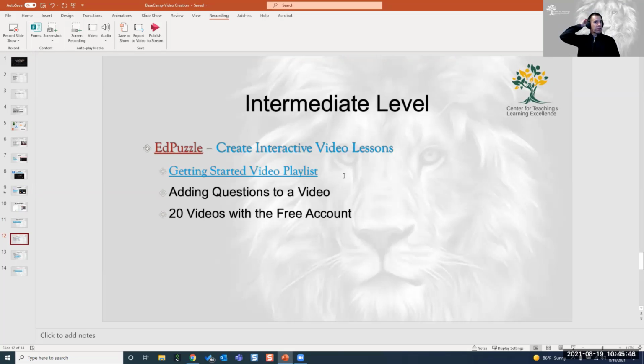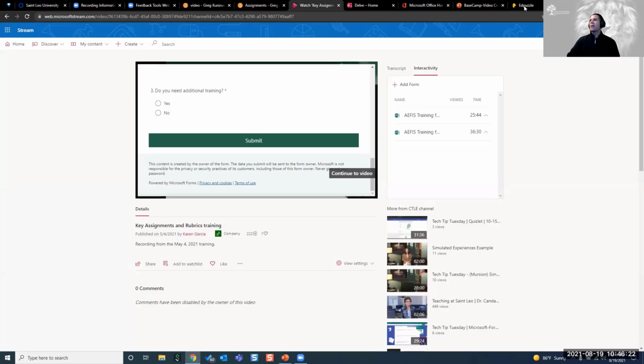This is a great tool. You can sign up for a free account. With your free account, you can get up to 20 videos for free. Basically, you're taking the videos that you have uploaded and adding some interactivity, whether you're adding additional notes that prompt them, or open-ended or multiple choice questions that you want to embed into the video, and then allowing the students to watch those. And so let me share out Edpuzzle real quick so y'all can see that one.